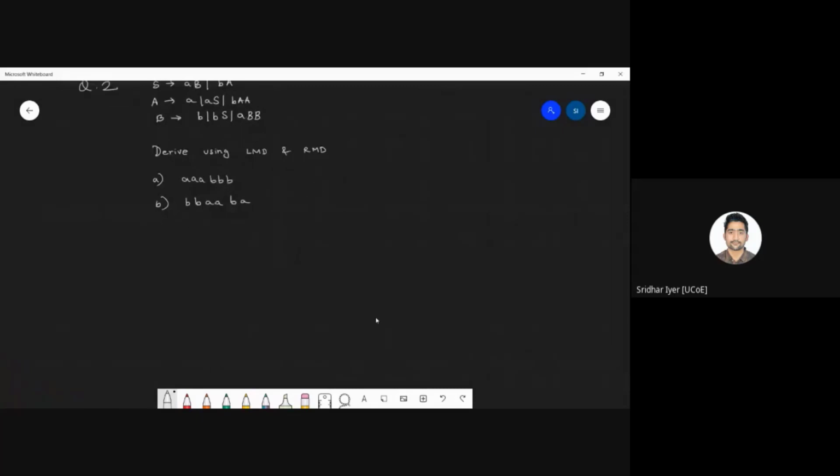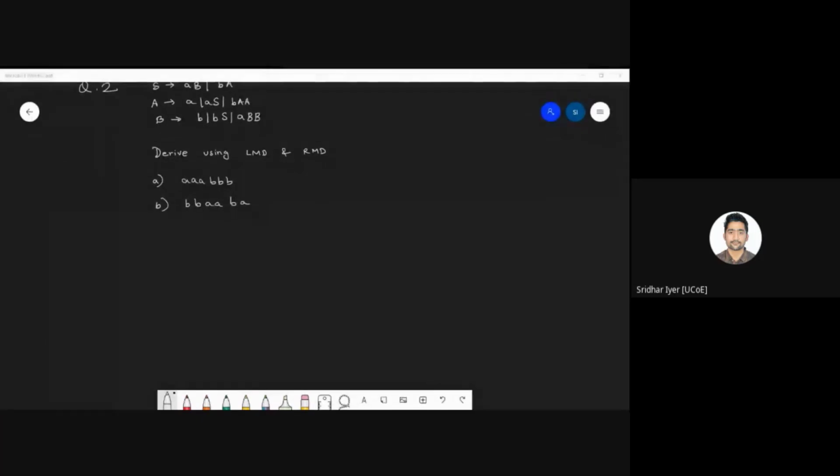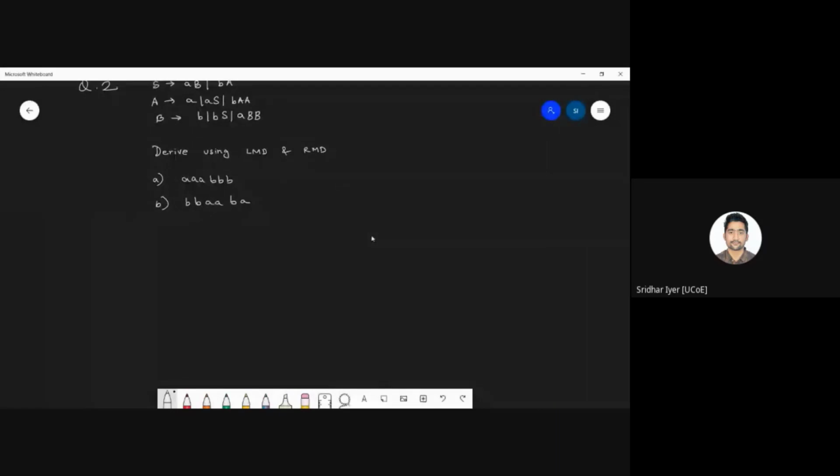We are solving it with LMD first. AB. Let's check. Yeah, we can start with AB. Correct. So the start variable gives AB and BA. We have these two options. We can't start with BA because in the first question it has been mentioned that we want the first symbol as A. So the only option left with us is AB. So we have to start it like this.